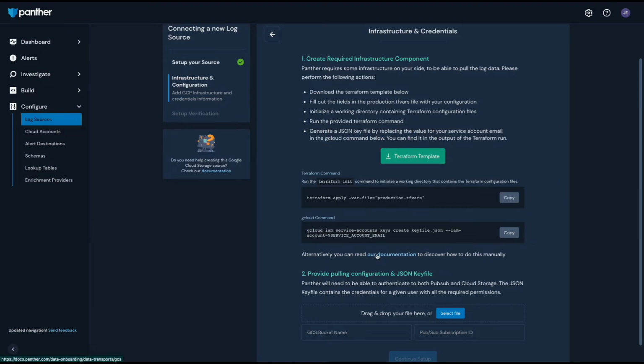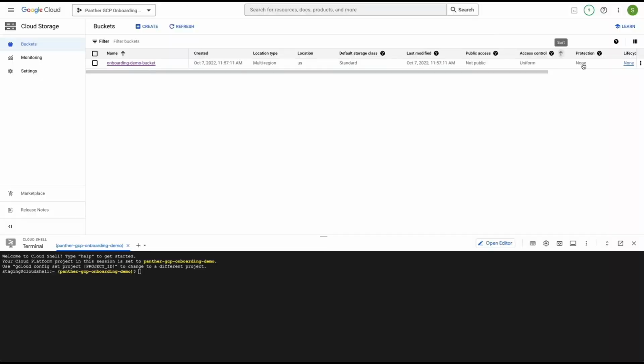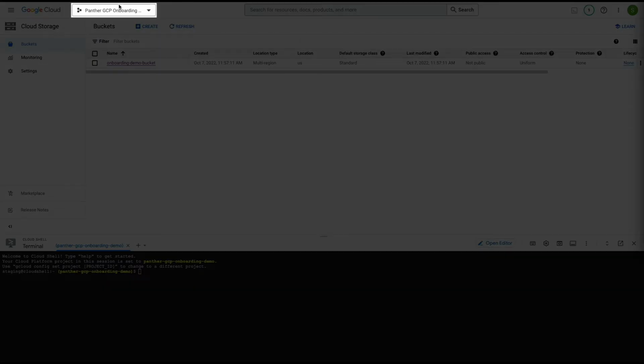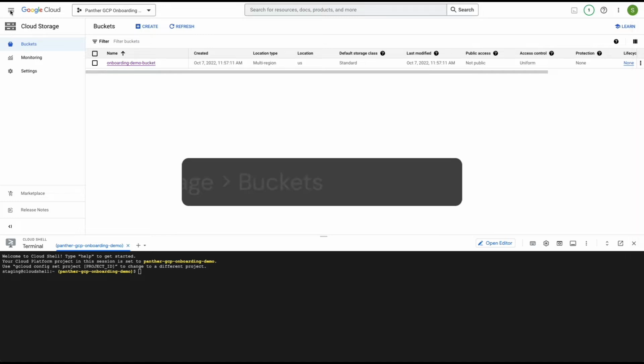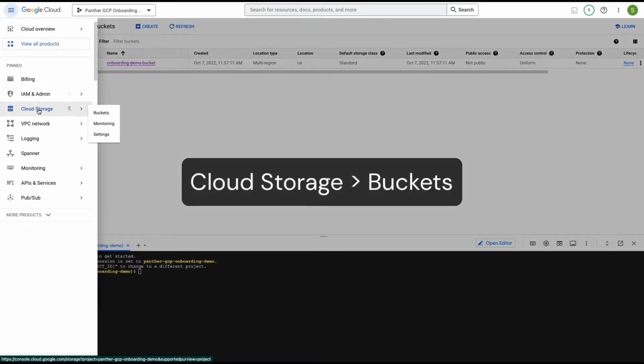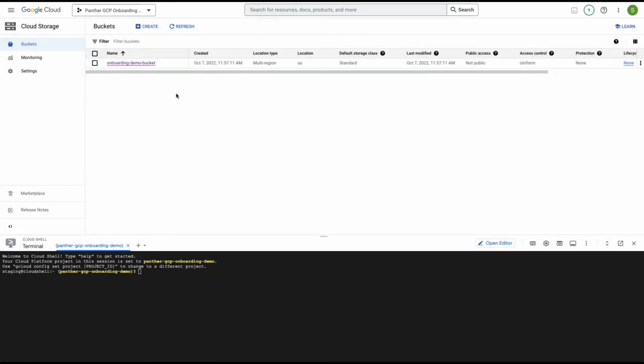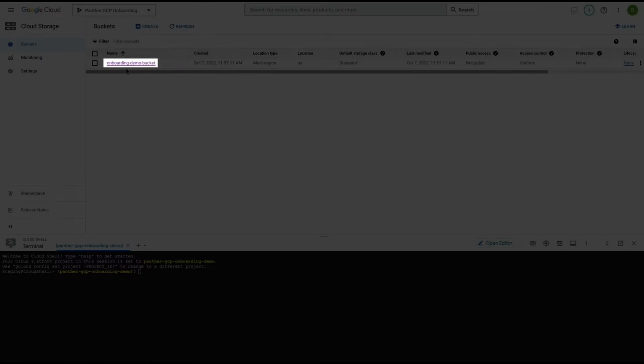So now let's go to the Google Cloud Console. Make sure that the correct project is selected at the top. On the left hamburger menu, go to Cloud Storage and Buckets. Make a note of your GCS bucket name. Mine is Onboarding Demo Bucket.